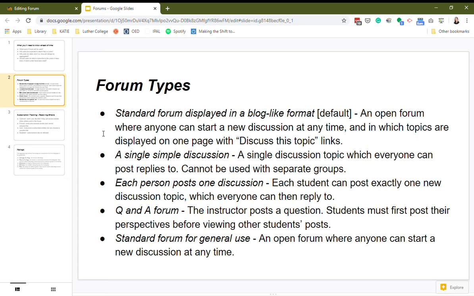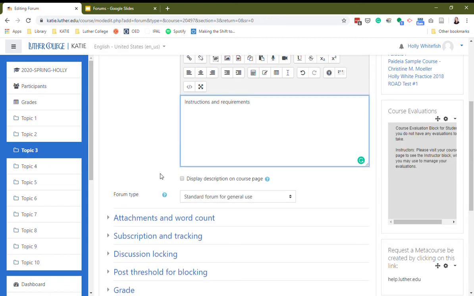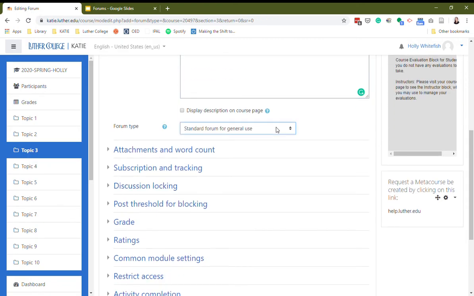One popular forum here at Luther is the Q&A forum. You'll create this forum and then post a question. Students will then go in and post their answer to the question. And once they've posted that answer, they will then be able to see other answers that the other students have provided and reply to those if you'd like them to. Also, there's the standard forum for general use. That's just an open forum where anyone can start a new discussion at any time. For this assignment, I'm going to choose a Q&A forum.